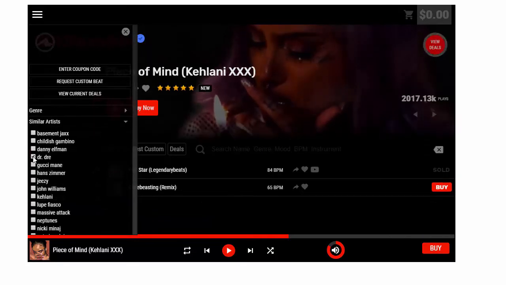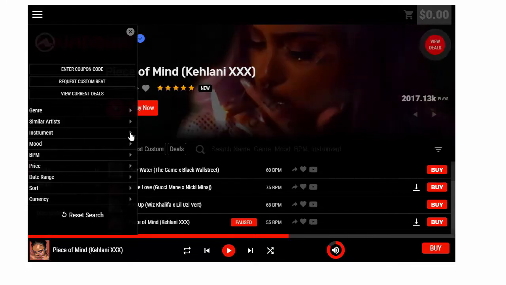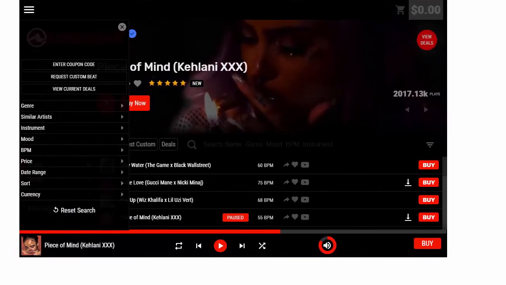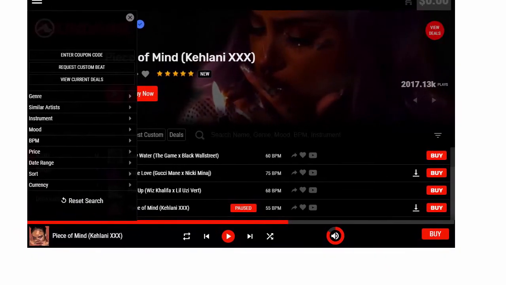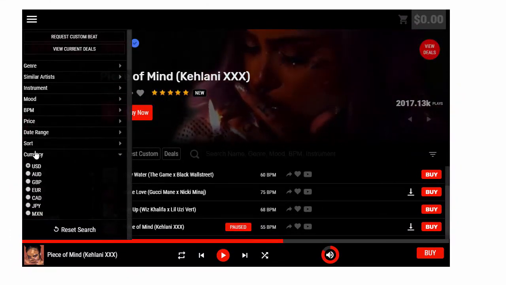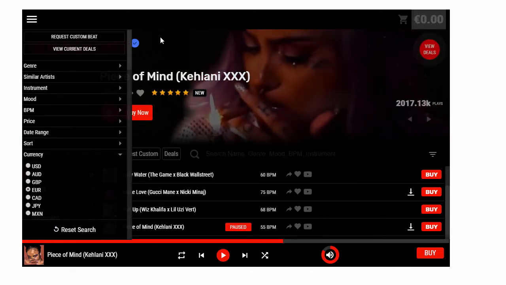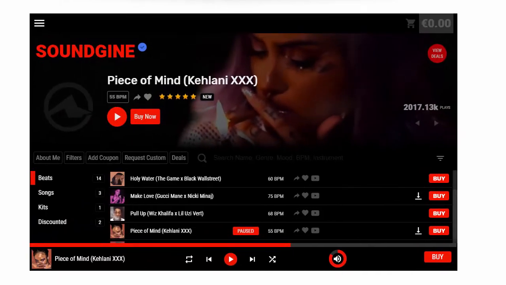So if you click on Dr. Dre, it'll show whatever you have tagged as Dr. Dre. Search by instrument, which is really cool. Mood, BPM, price, date range, sort, and currency. Now, currency is really awesome. A lot of people use this. So if you have customers in the UK and they want to switch to Euro, all they have to do is drop down and go with the Euro. And then you'll see this little Euro sign here.